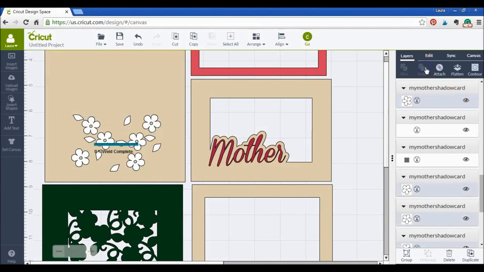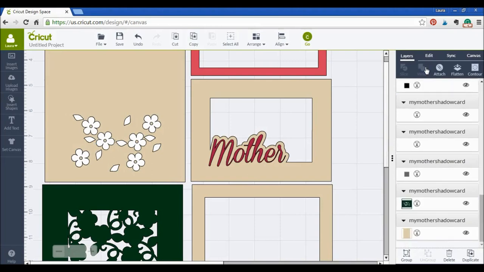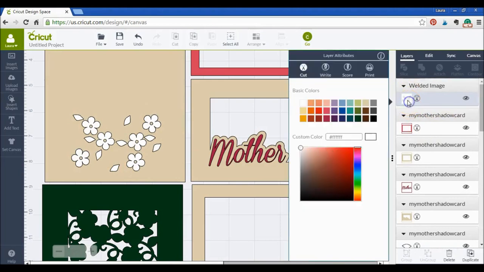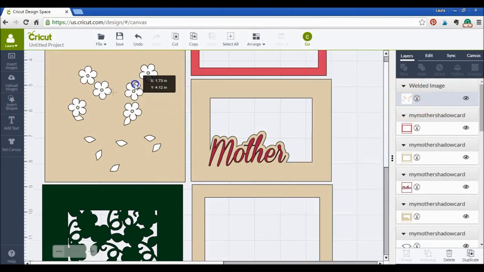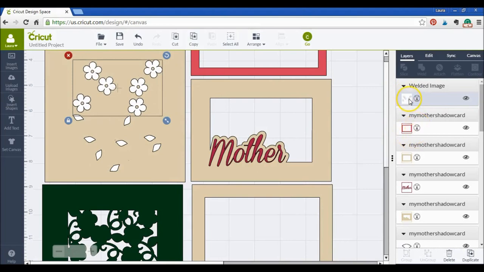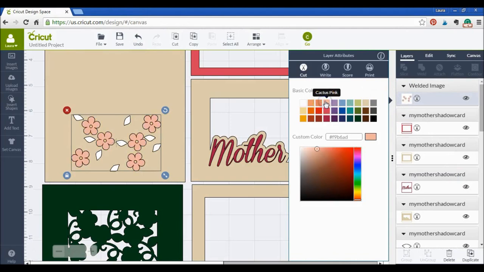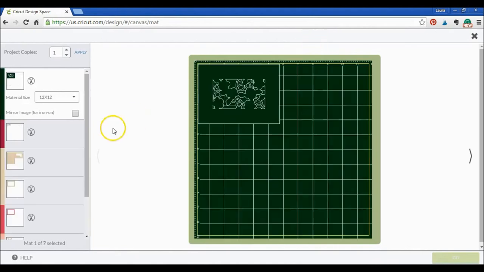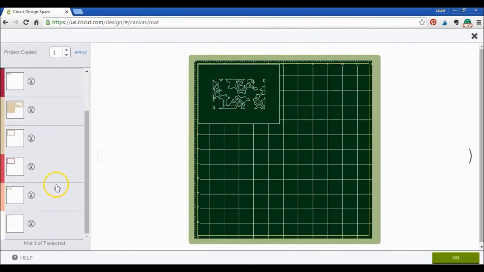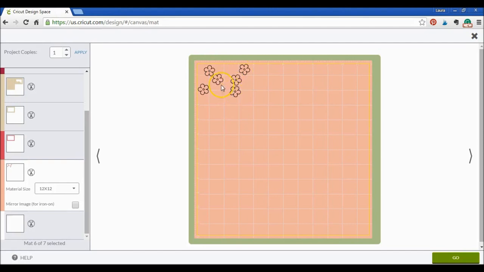And if you click weld, what ends up happening is it makes all of these separate 6 flowers into one image. So you'll see that here. They're all connected, but they're also one image. So I can no longer change each individual piece. If I choose pink, they're all pink. And then when you click go with a welded image, because it's welded together, it holds them all in the same position on the cutting mat. So we'll cut them out in the particular order that they are on your project mat.